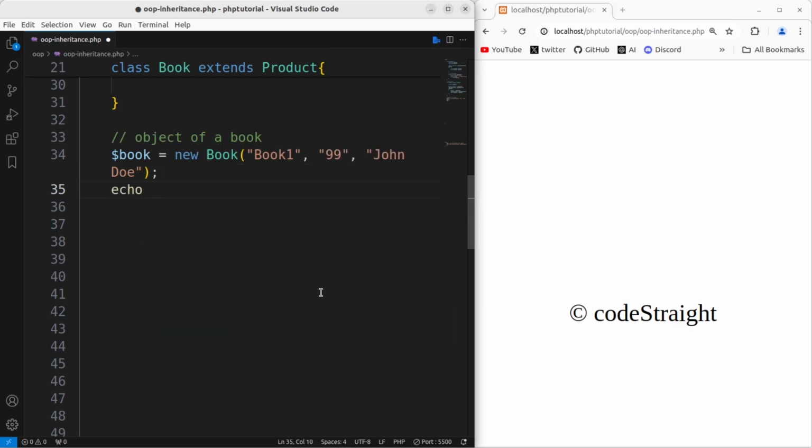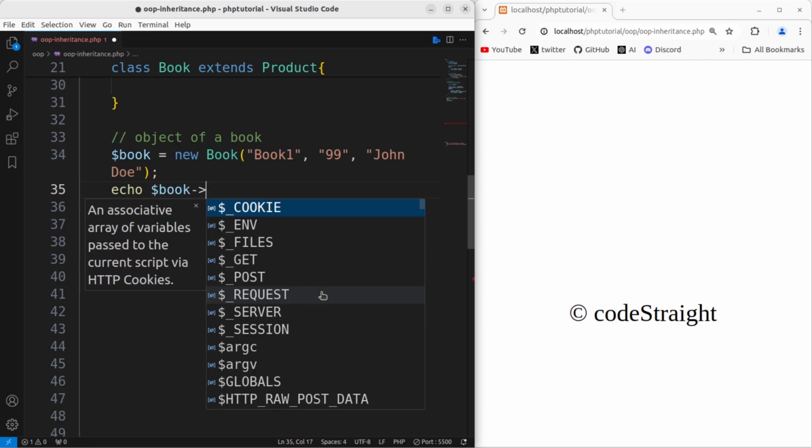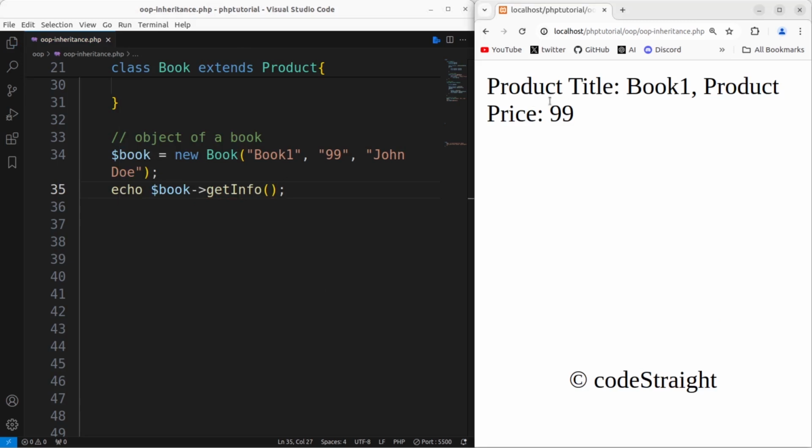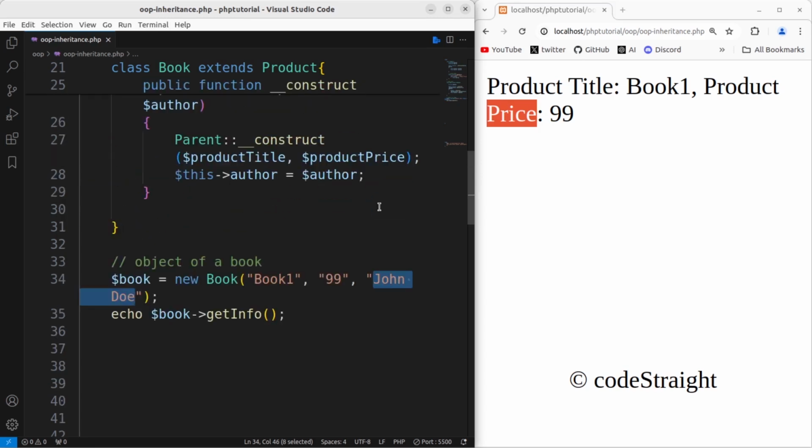And now you can access its private method. So let's echo $book, and you can get info with the getInfo method, followed by semicolon. Hit save, and you get 2 details: the title of the book and the price of the book. But you also want to get the author of the book that we passed here as an argument, John Doe.